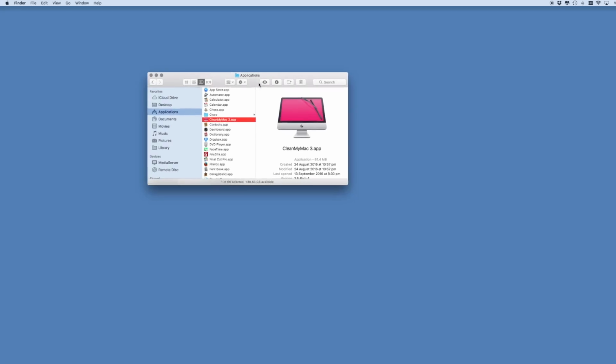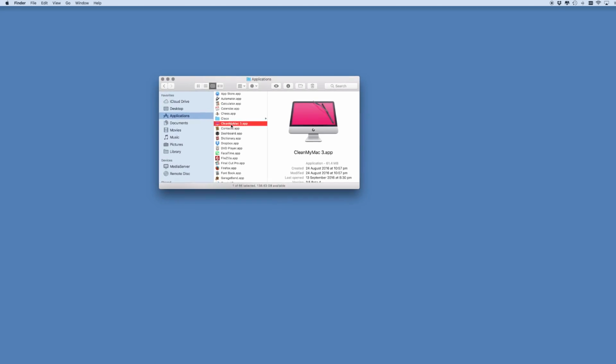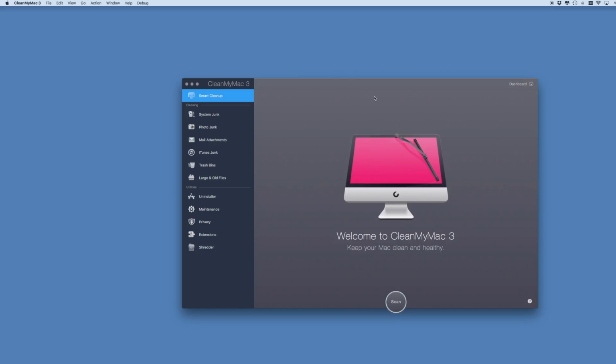So we're going to go ahead and open it up. I've already got it downloaded and installed on my Mac. You'll also see that it's running in my taskbar as well. So we go ahead and open that up and let's see what it can do.